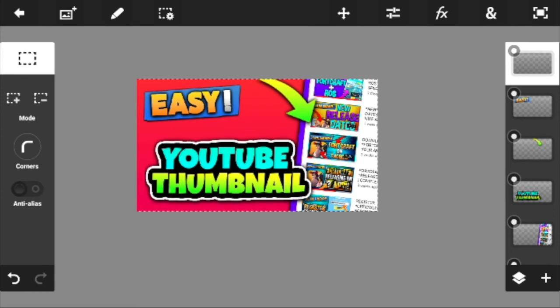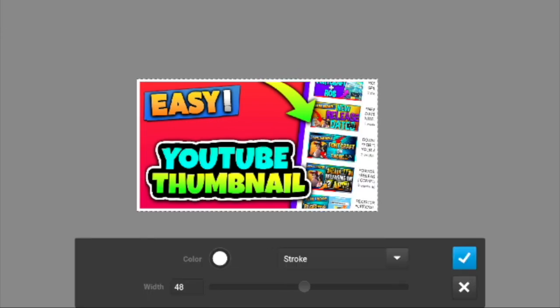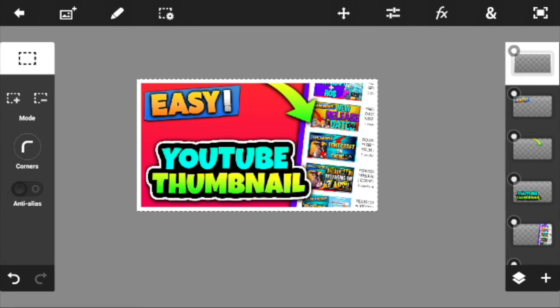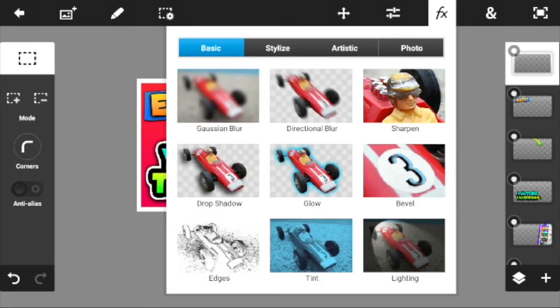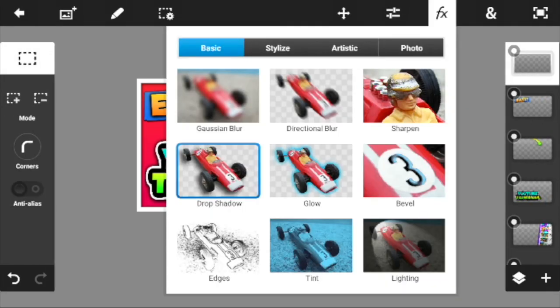the whole thumbnail, and then go to add and fill in stroke. Then increase the stroke size to about 50. 57 looks good, and then click the tick mark and add a drop shadow to it as well. So this time too I'll add it twice because it looks good.